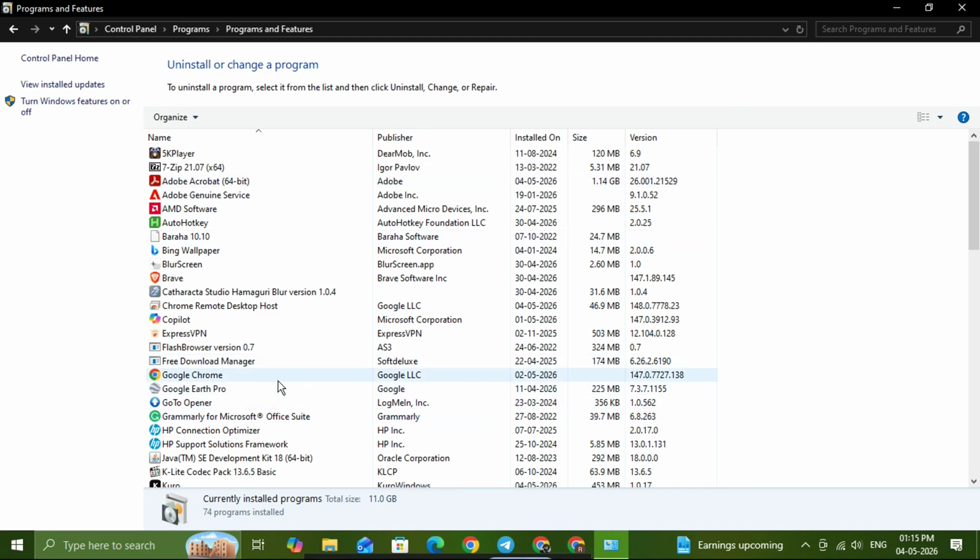Now, scroll through the list until you find Google Chrome. If you have a lot of programs installed, you can also use the search or simply browse alphabetically to locate it faster. Once you see Google Chrome, click on it once to highlight it. Make sure the program is selected before moving to the next step.